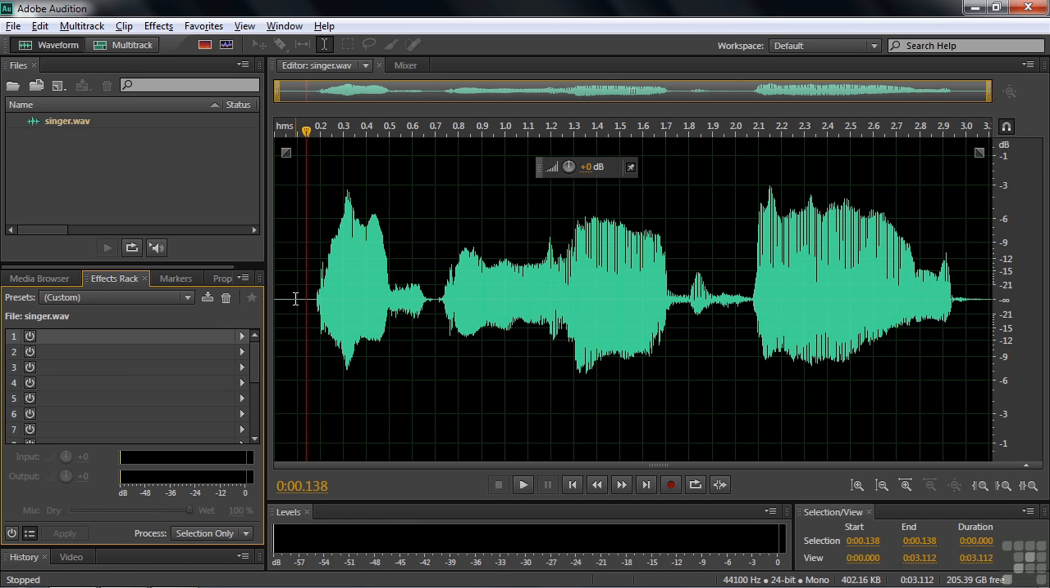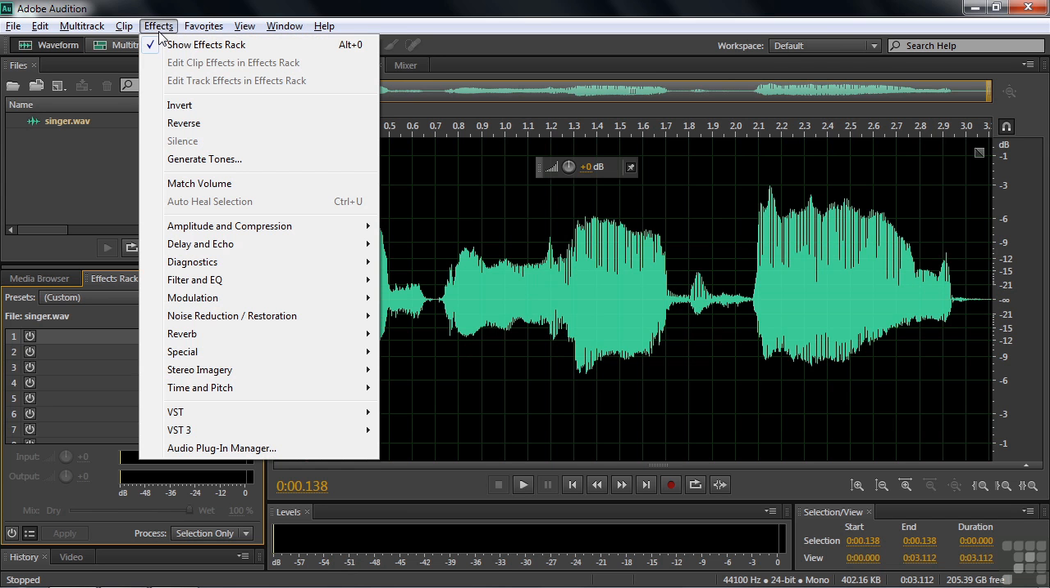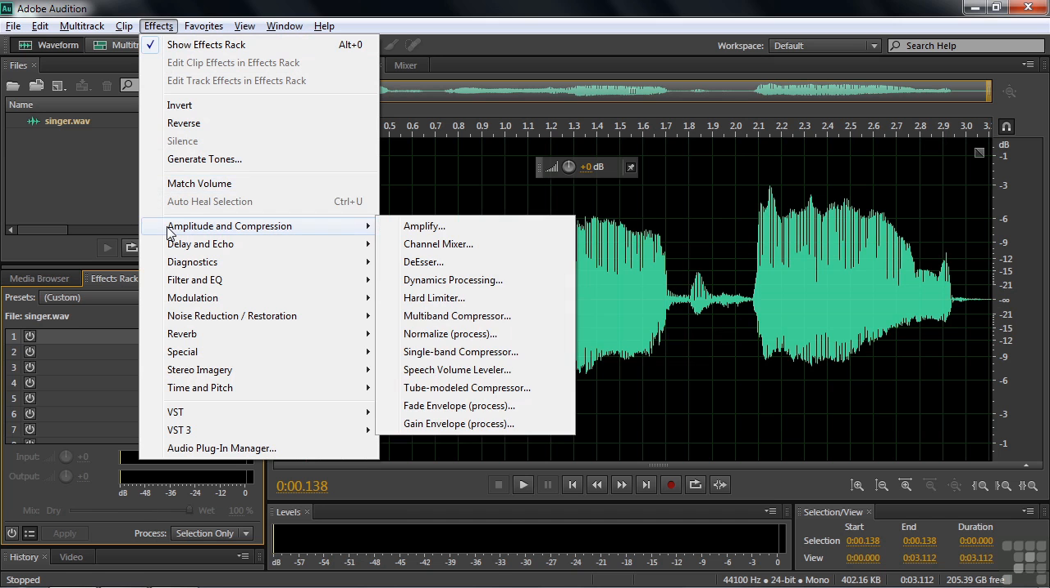It's non-destructive when you work on the multi-track session. Okay, let's apply some effects. If I go to effects to apply an effect, I want to just show you generically how to do this. I'll talk about specific effects later. I'll go over here and I notice that some effects have the word process next to them. Process effects can be applied only directly onto a clip.